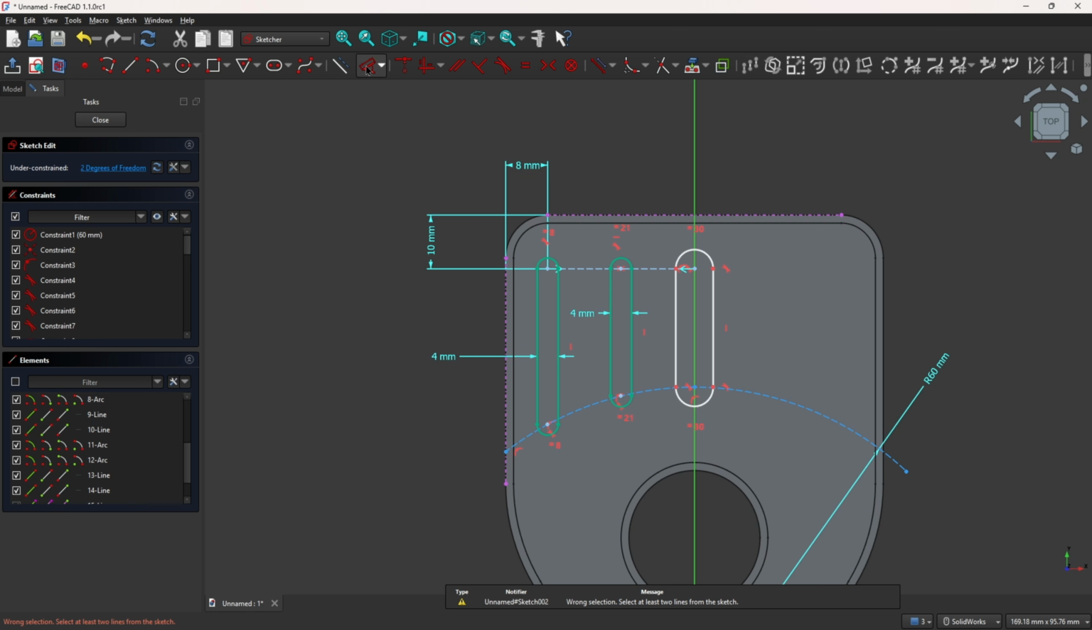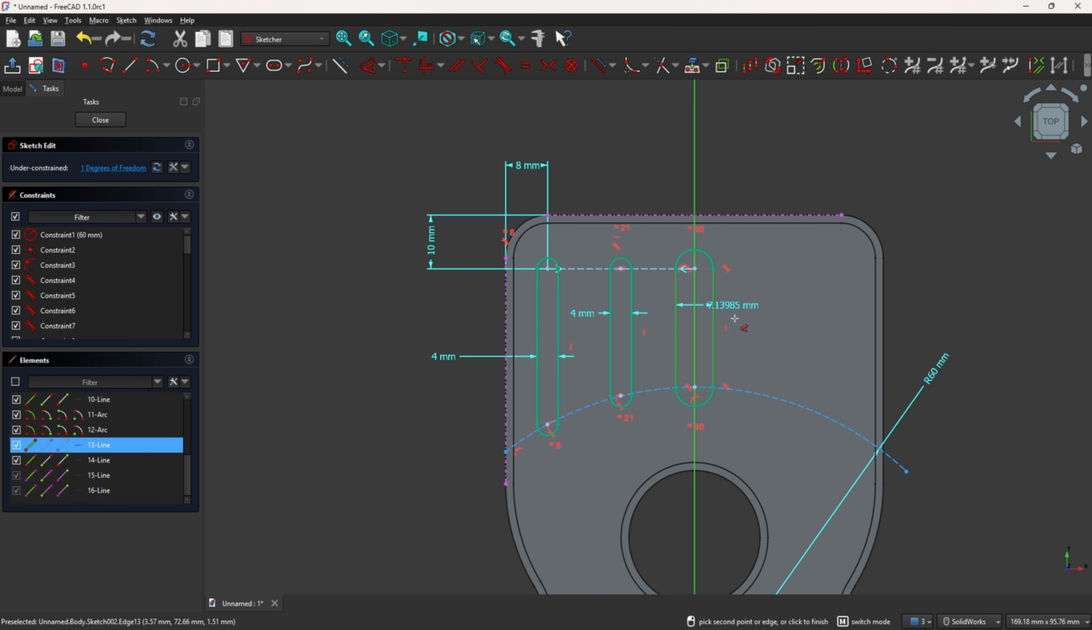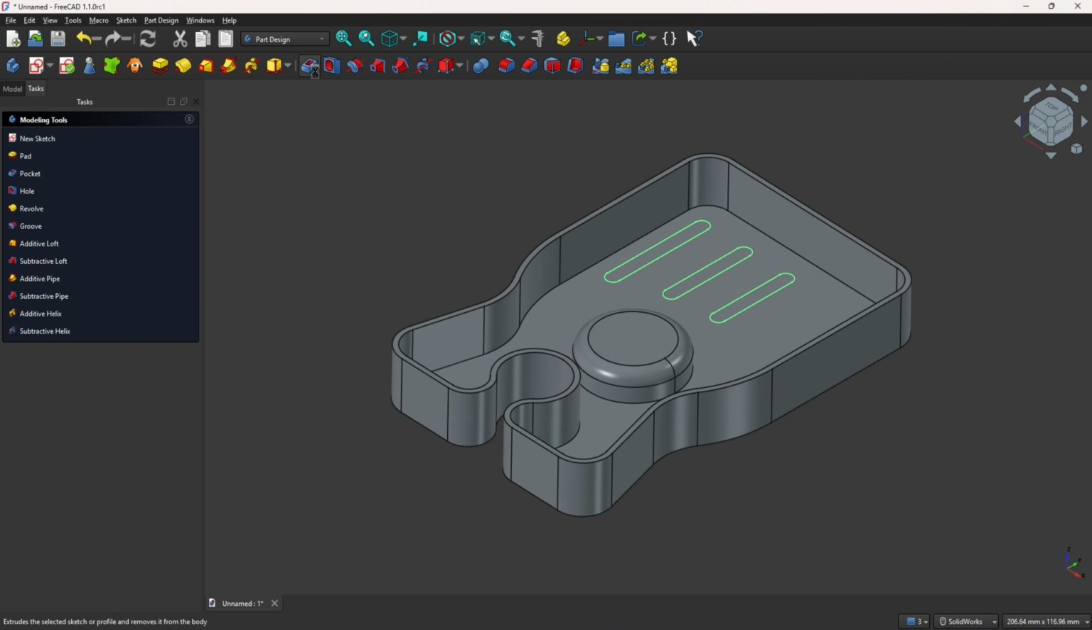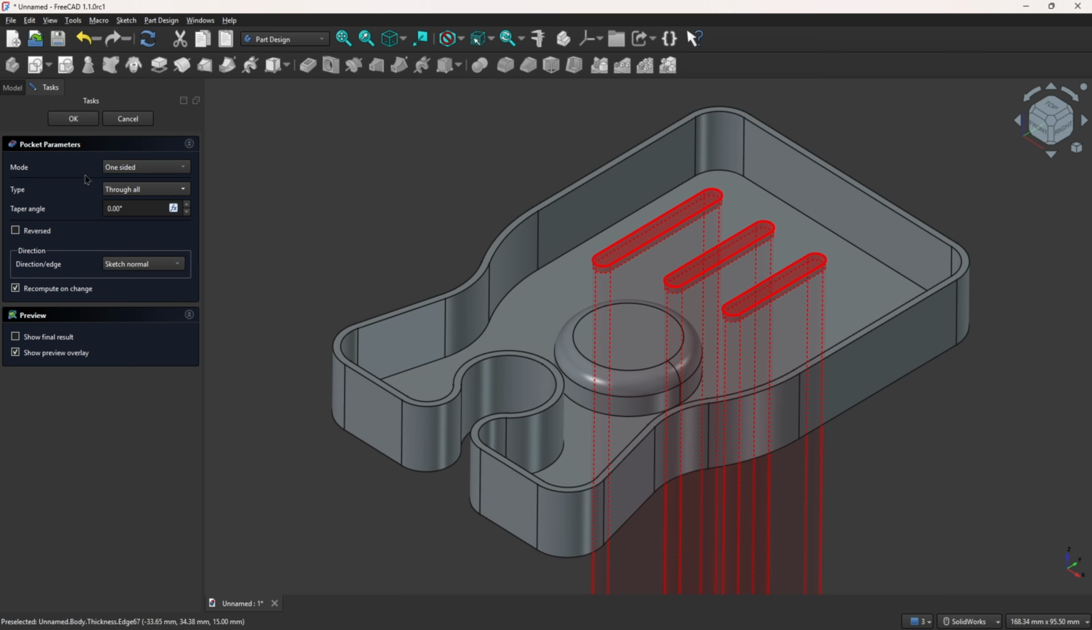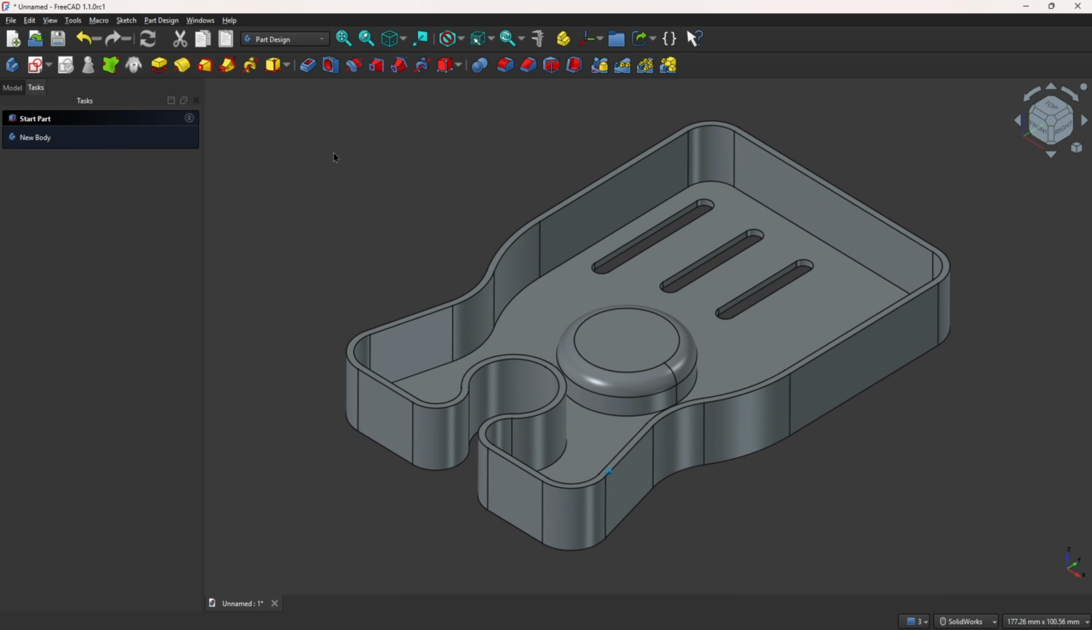Oh, sorry, go to dimension, 4 millimeters, and leave the sketch. Go to pocket. The length here, select the type through all and press OK.